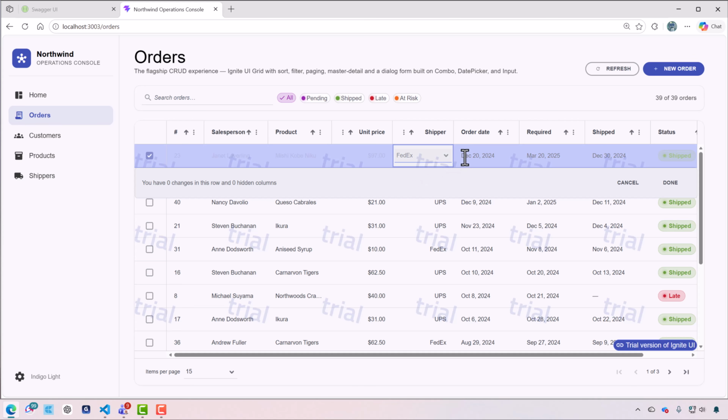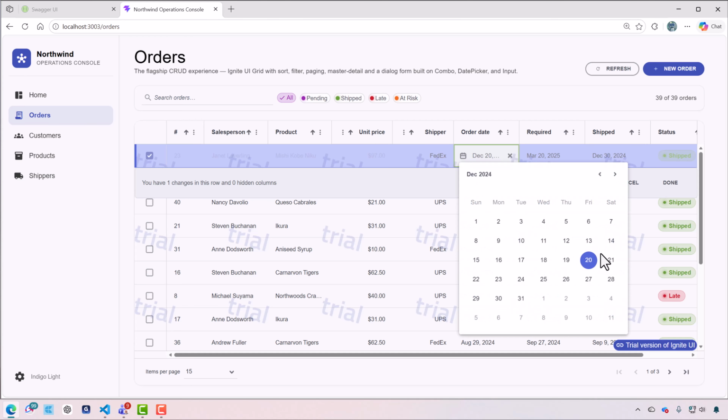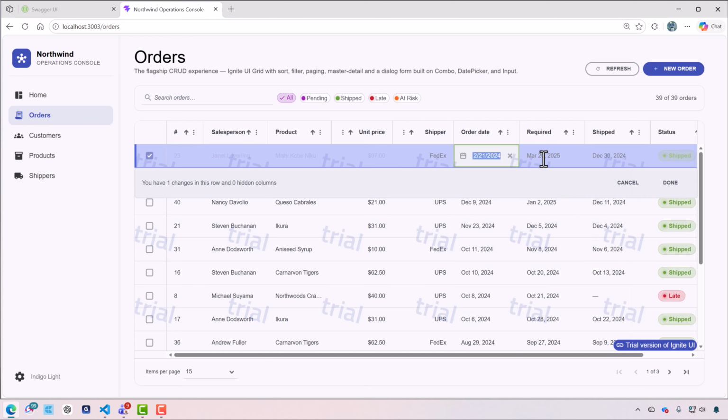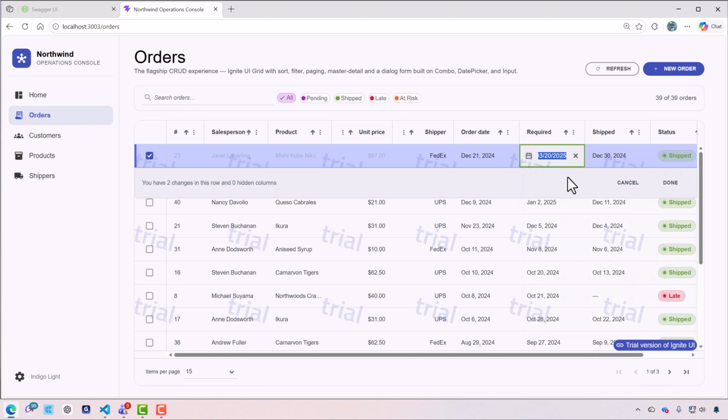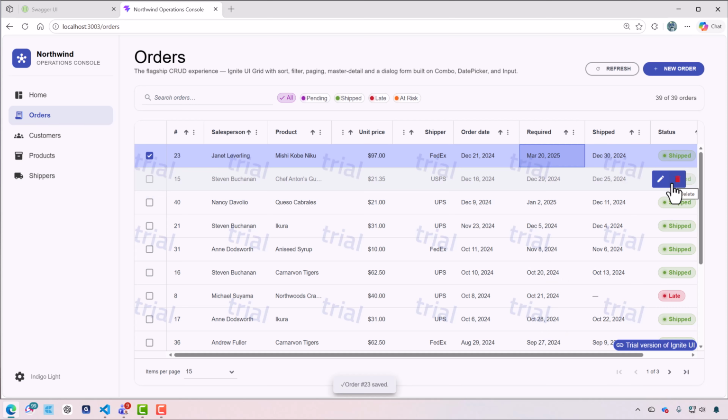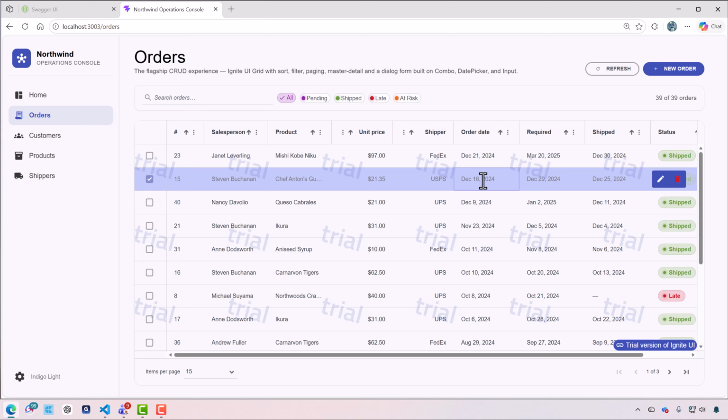If I select FedEx, that's great. I jump to a date time field. I can modify the date just by selecting from the dropdown. And if I'm done updating everything, I can just click done. You'll see my toast pops up at the bottom and it says order 23 was saved.